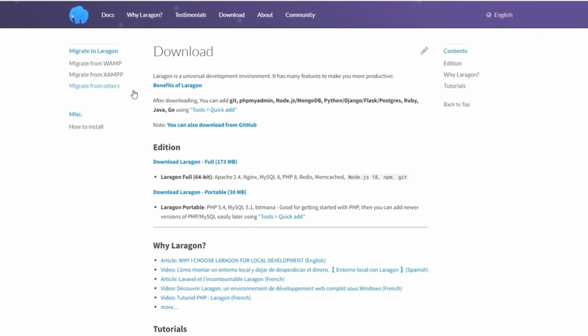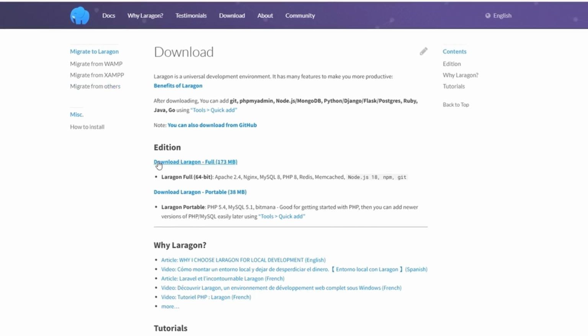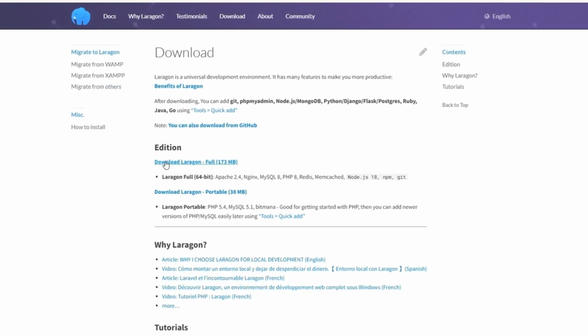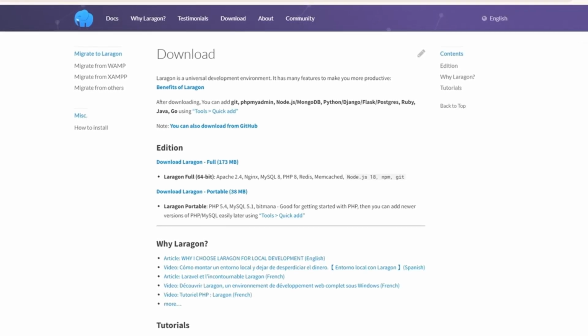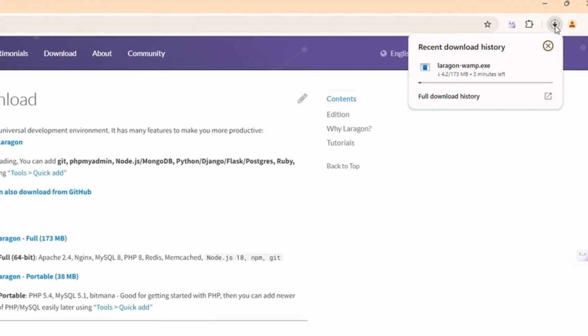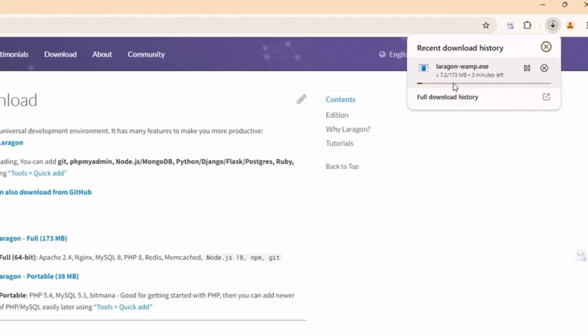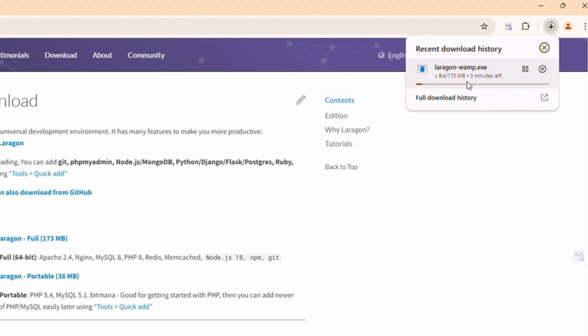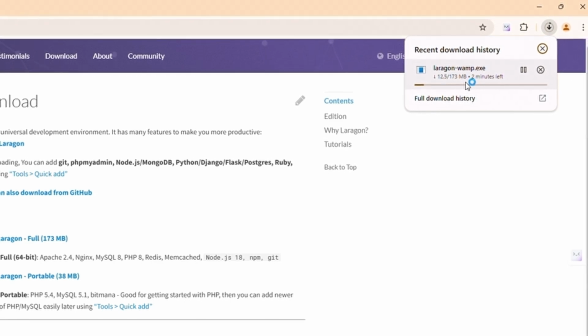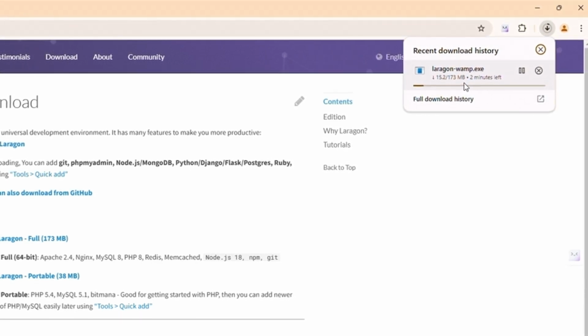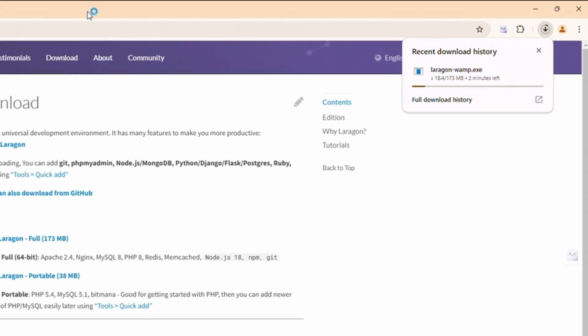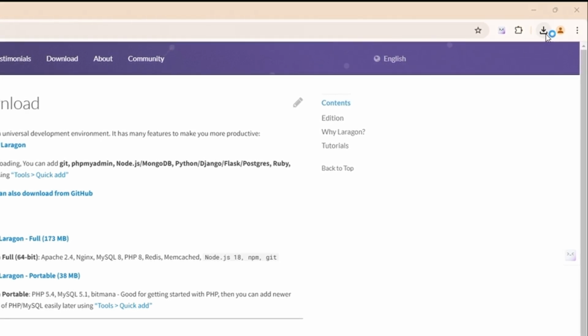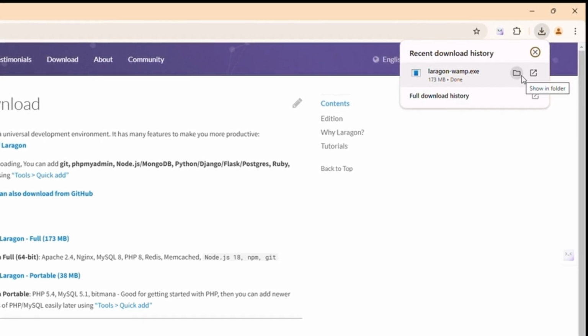It will take you to the Laragon official website. Here you will see the option to download Laragon. Click download. The executable file will get downloaded. Almost 173 MB. It depends on your internet speed. I am going to pause this video now. Okay. Our download has been completed.